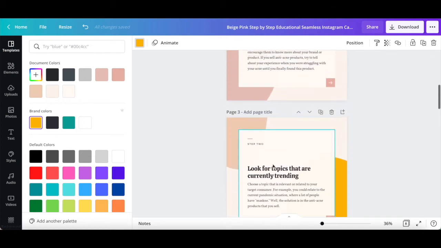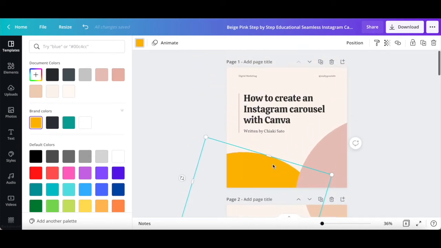Feel free to edit all of the existing elements on this Instagram carousel post or to add your own from the options on the left-hand side panel.